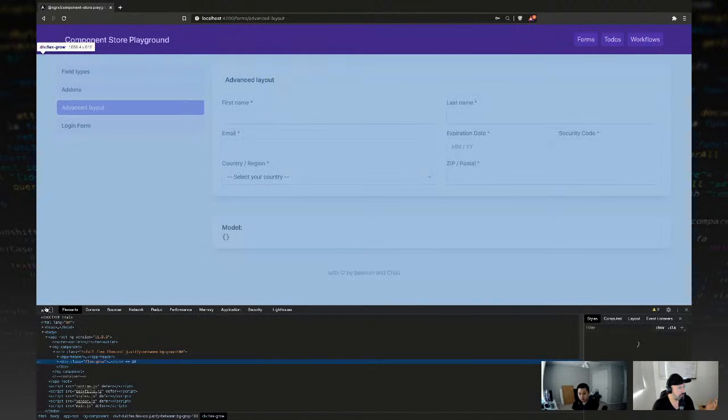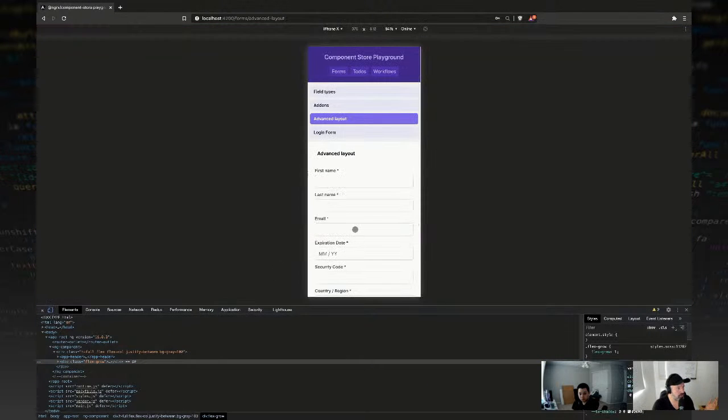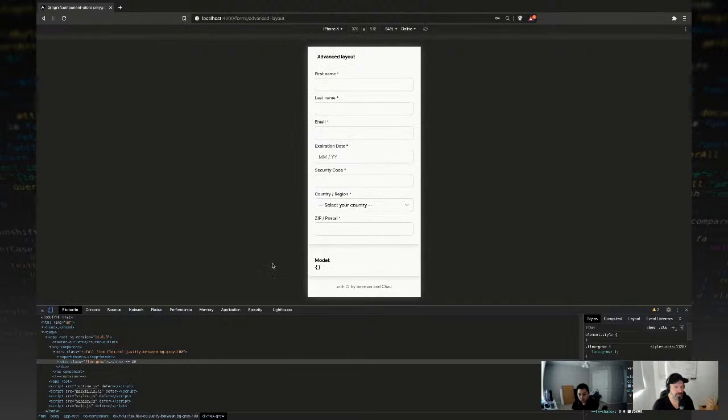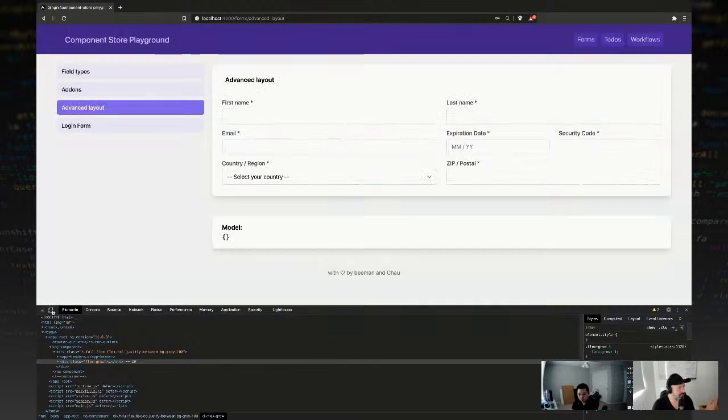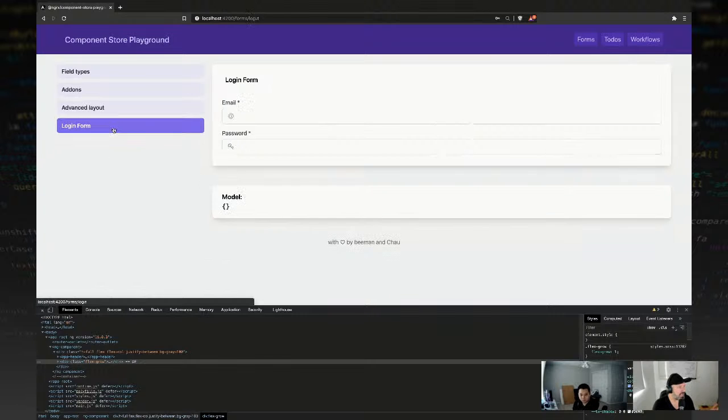So this uses the Tailwind grid system. So if we go to a mobile layout, you see that it all flows into a single row. And here it uses the CSS grid abstraction by Tailwind. And then lastly, a super simple login form. This is basically your hello world of Formally forms, where you just render it out.